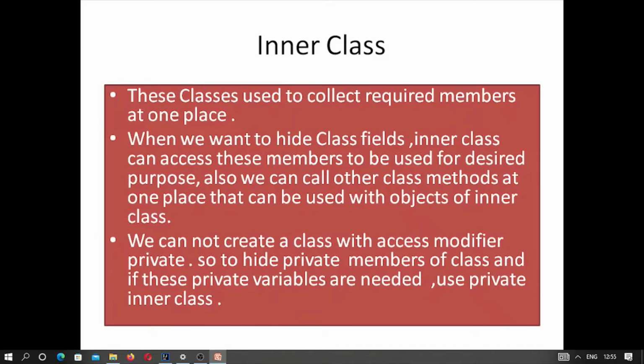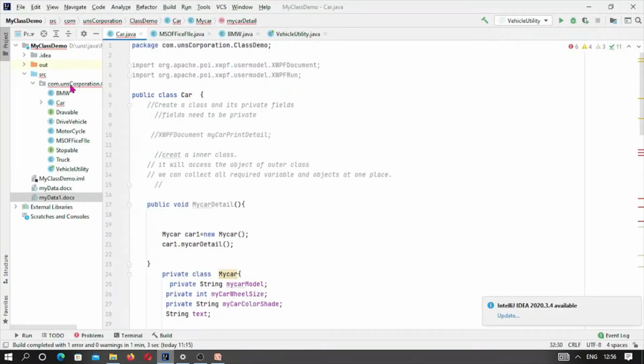So these are all the things we will see in a practical. For levels of understanding inner class, I have just created this project in a previous class tutorial. So here is a car class. What we have to do is, this is a class, and here we have to create private fields.